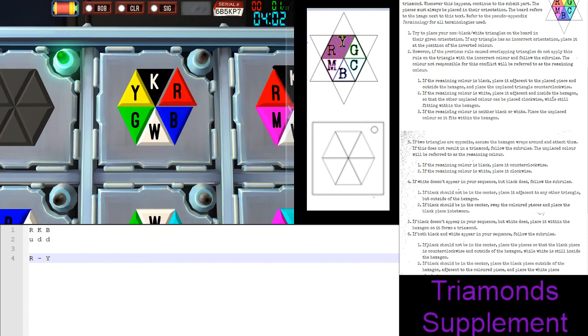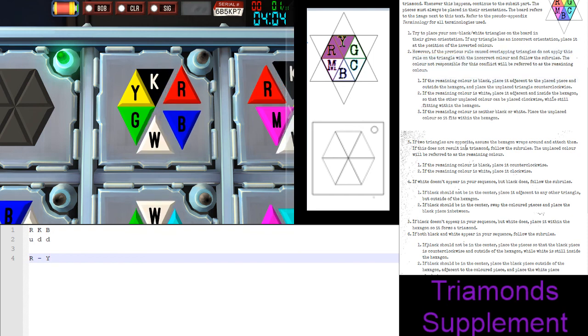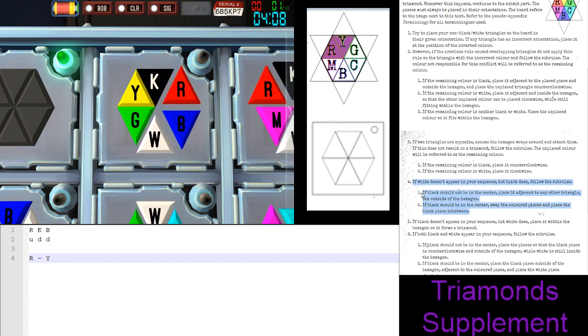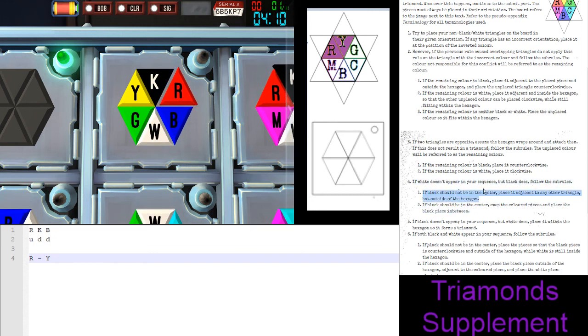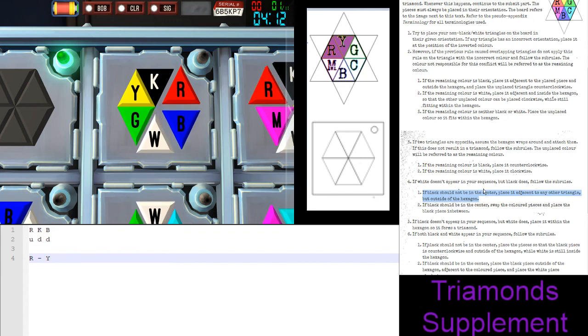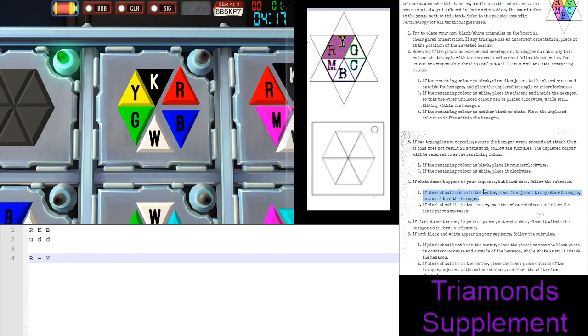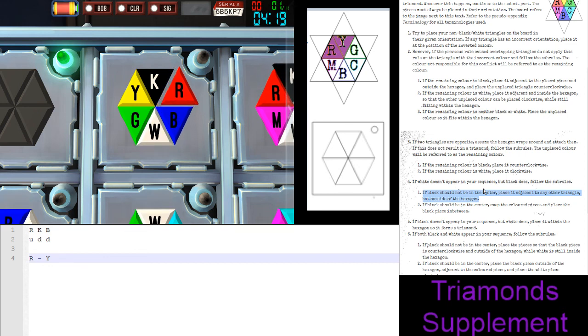And now the black. Again, no overlap, no opposites, so we're going to look at rule 4. Should black be in the center? Black shouldn't be in the center. If you'll notice, it is not the matching color. The red one actually needs to be in the center. So black should not be in the center.